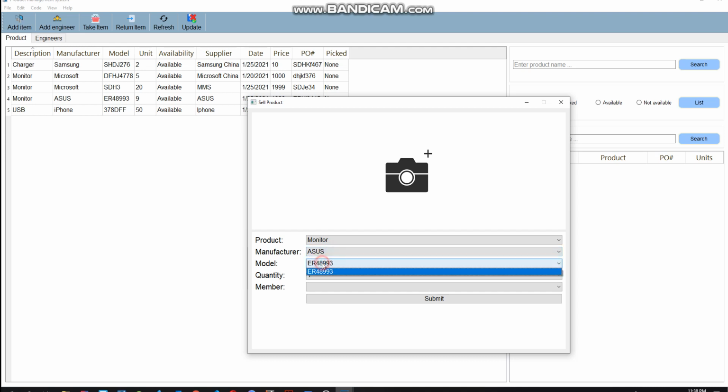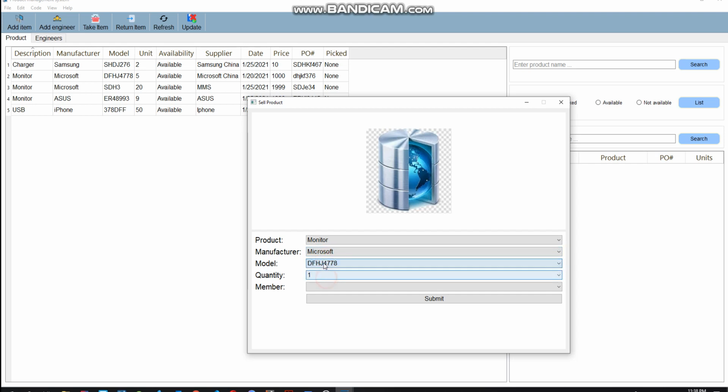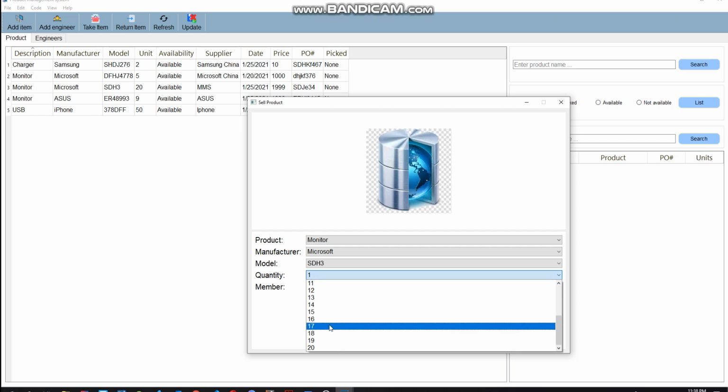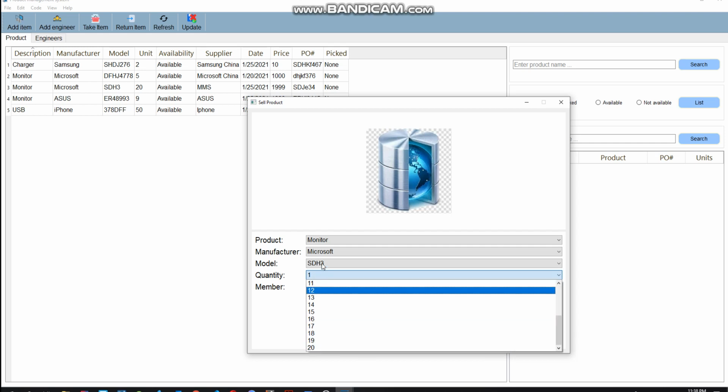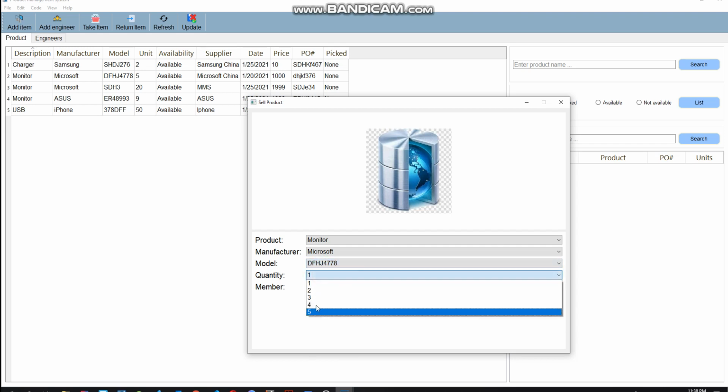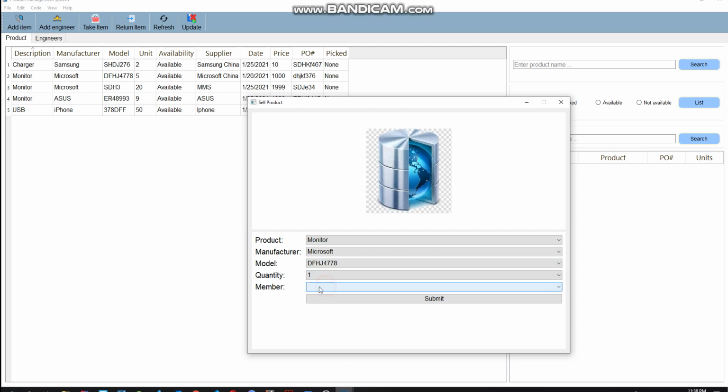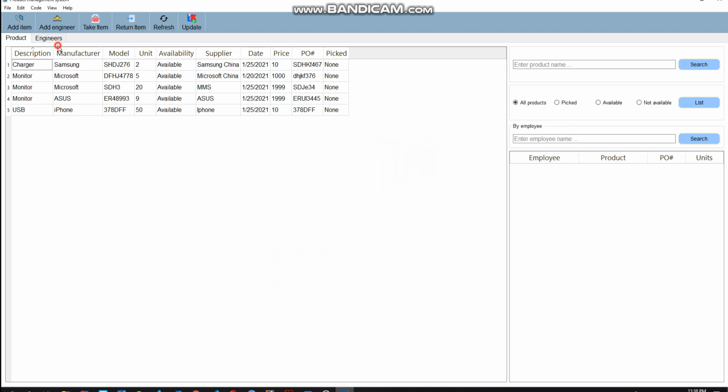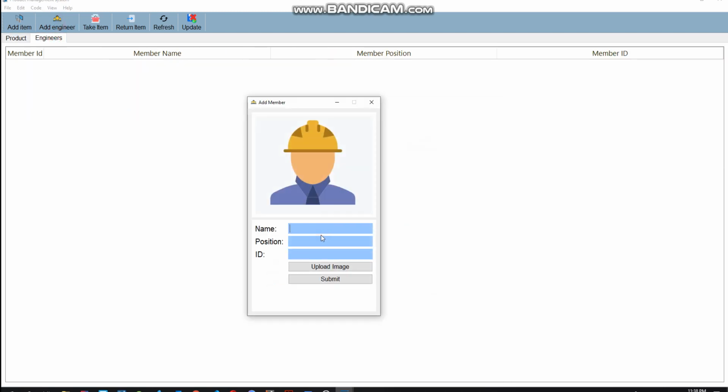If you specify Asus, we just have one model. If you specify Microsoft, we have two different models, so we can choose between those. We also have the respective quantity. For this model we have 20, and for this model we have only 5. Since we don't have a member, when we click on submit we see no member, so this is correct. Let's go and add some members to our company.